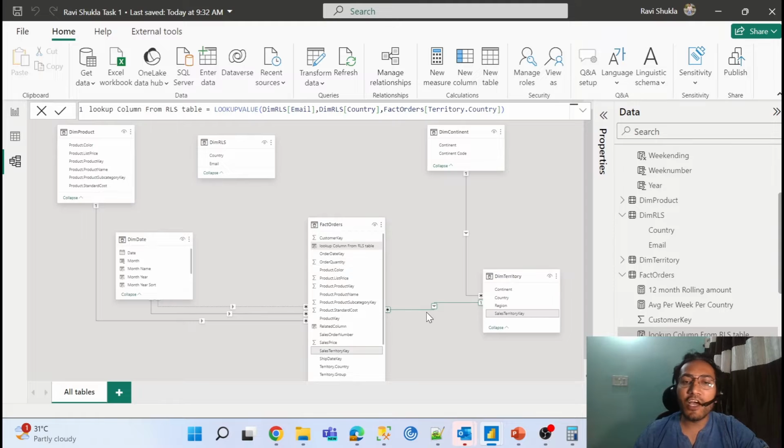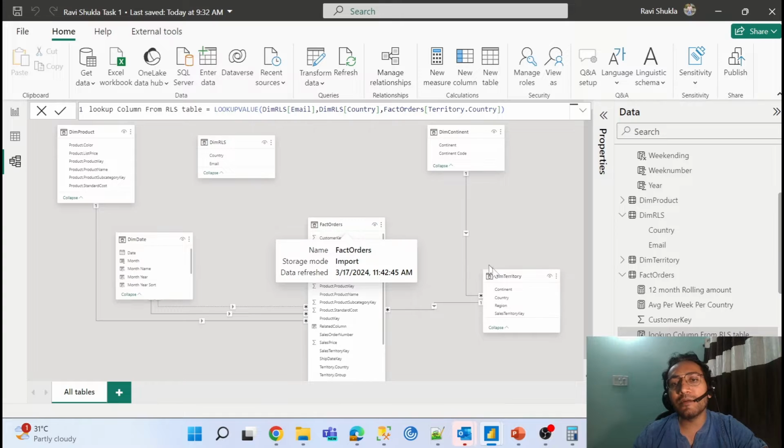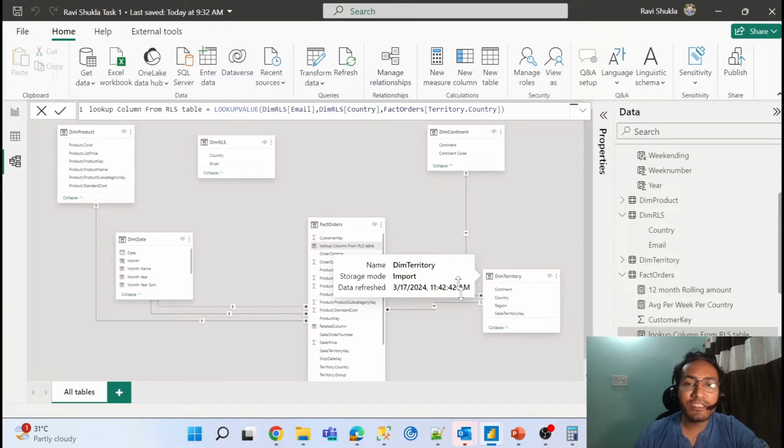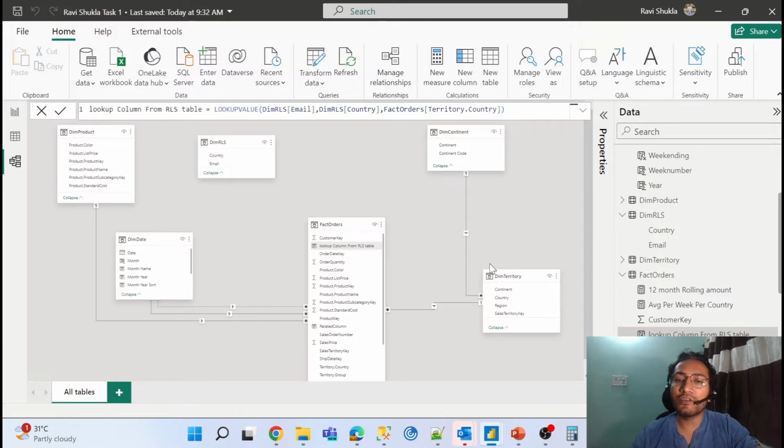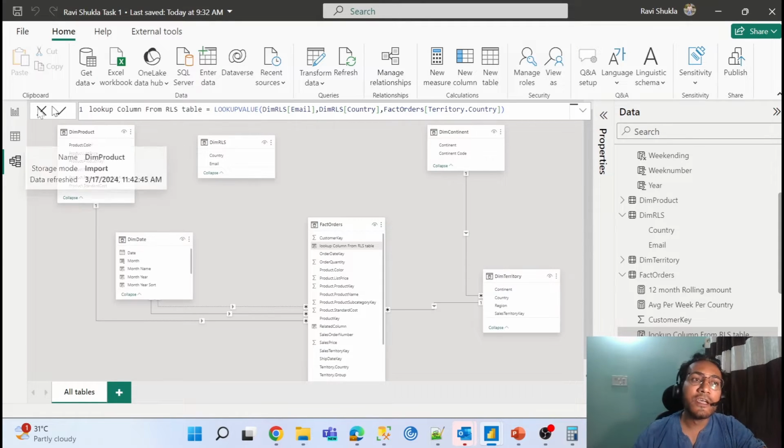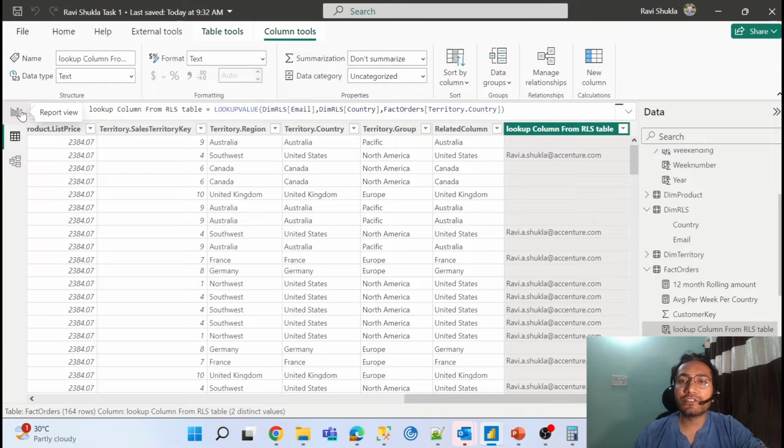You understand? Now, if I want fact data to come into my dim territory, where the data currently flows from dim territory to fact but I want vice versa, I want fact order data to come to my dim territory. For that, we have a function called related table. You can use that and fetch the data from your fact table to your dimension table. You can try it on your own. That would be helpful to learn and get confidence in DAX. So I hope I answered my first question.